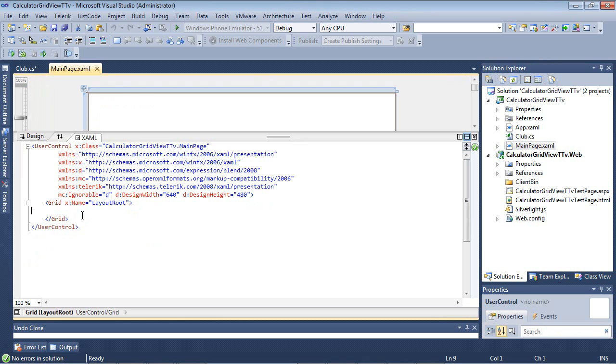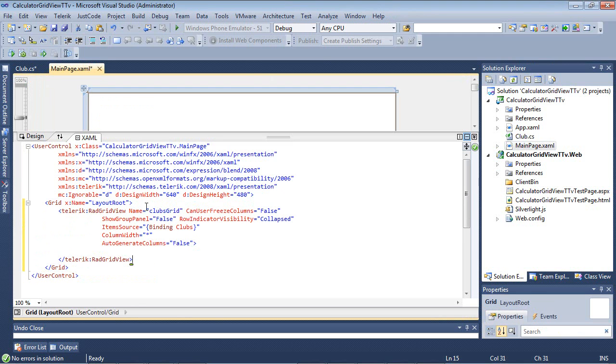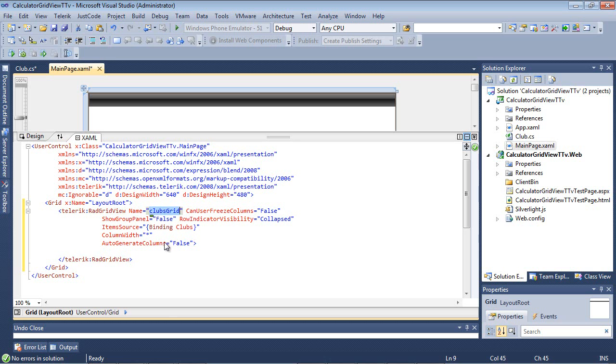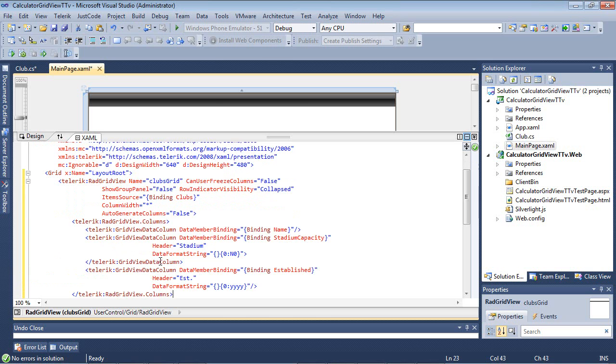Once that's in place, I'm going to navigate over to MainPage.xaml. Inside of our MainPage.xaml, I'm going to go underneath the grid and paste in a RadGridView. I'm going to give it a name of clubsGrid, and then set a couple of properties. The only one we're going to be concerned with is that I'm going to set the ItemsSource to be binding to clubs. We're also going to be using star sizing for our column width, and we're going to set AutoGenerateColumns to false. Since we set AutoGenerateColumns to false, that means we're going to need to define them.